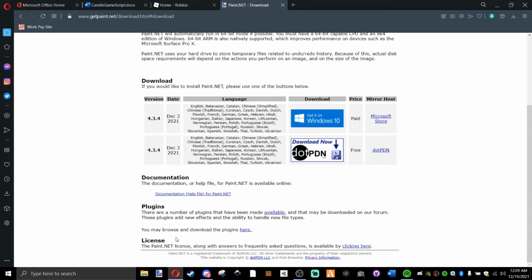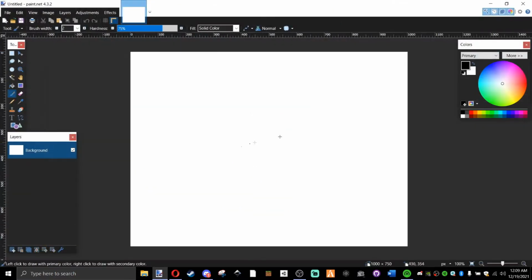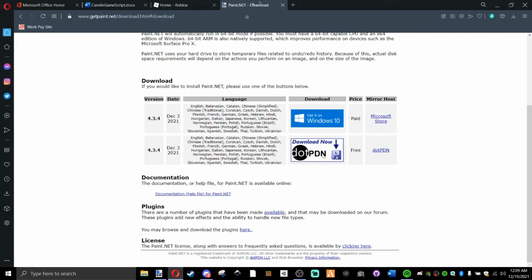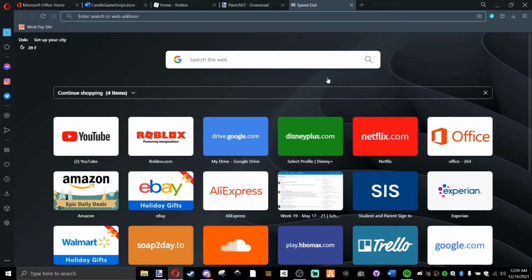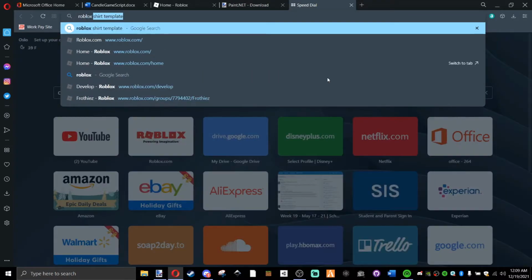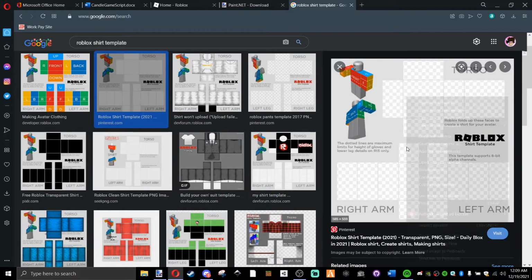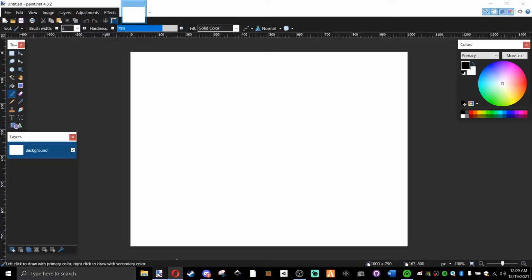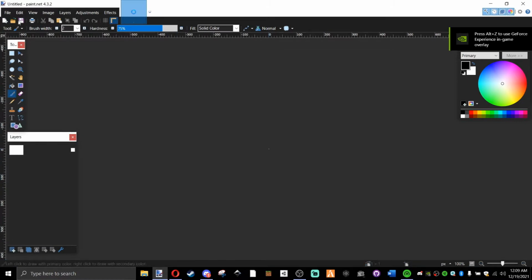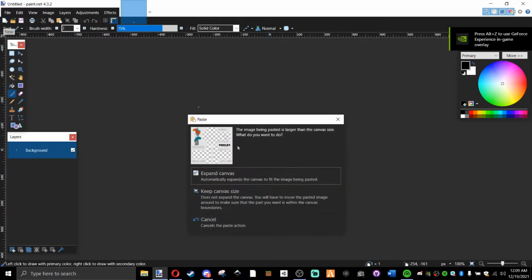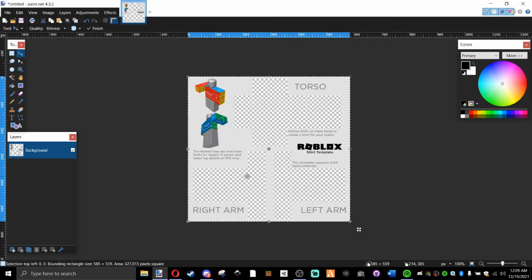And then you want to open it up. So here we go. Now we have the software open. Let's go back to our browser, and we want to find ROBLOX shirt template. Get this. Copy the image, go on here, do a 1:1 ratio whenever you click the new button, and then you want to paste it in here and click expand canvas. And now we can start making our clothing.